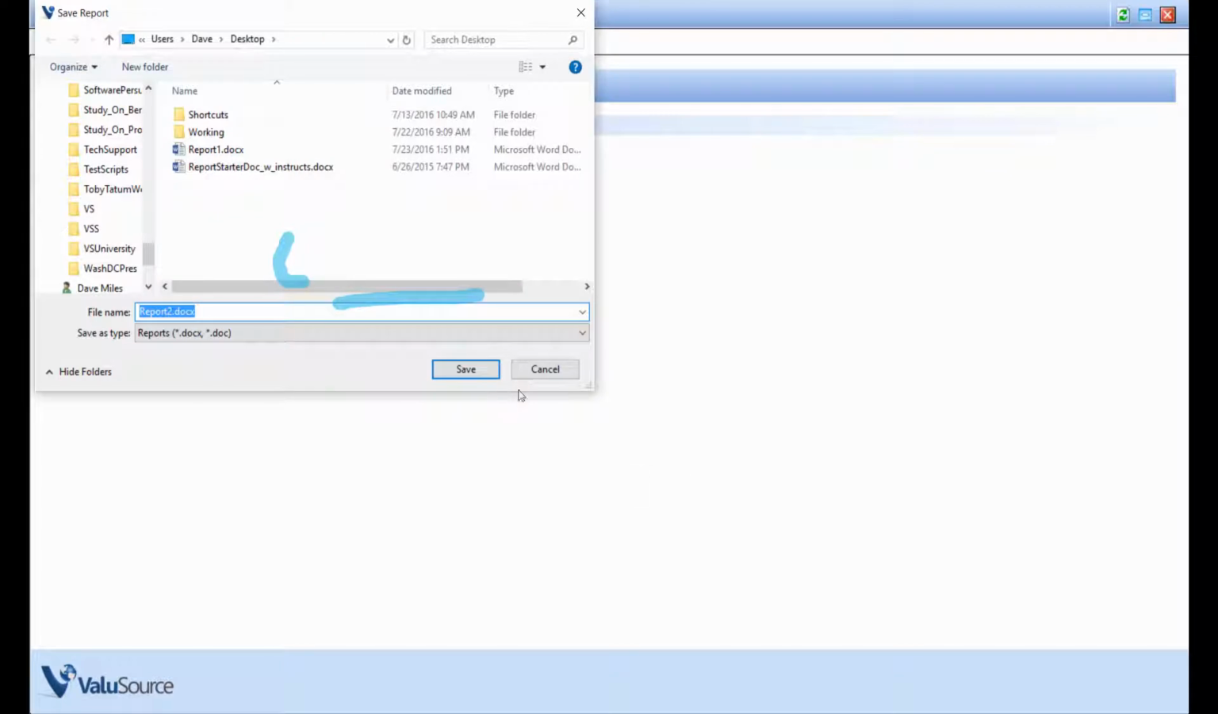It's going to ask me to save this file on my hard drive somewhere. This is a Word document, and as a Word document, it's going to save to the default directory for your Word documents. I give my report a name, and I press Save.